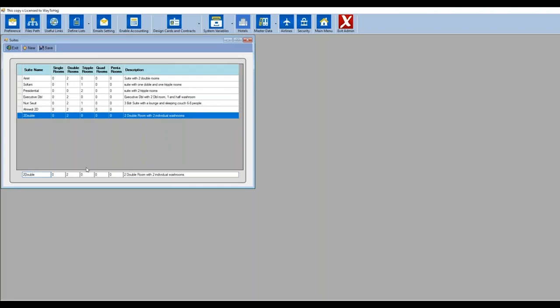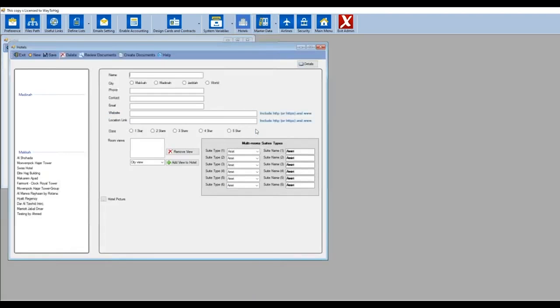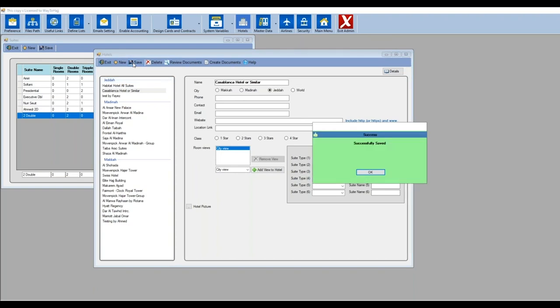I can say, no, I want the two double to actually have a space. And I can save it. Here we go. It has a space. Now, if I go back to the hotel screen for a second, I can come under this hotel called Habitat, and I can say, I want the two double suite. Now the system knows that it has two double rooms, but call it here Amiri, and I can save. And then I can take this other hotel and I say, I want the two double room, but call it here Executive, and I can save.